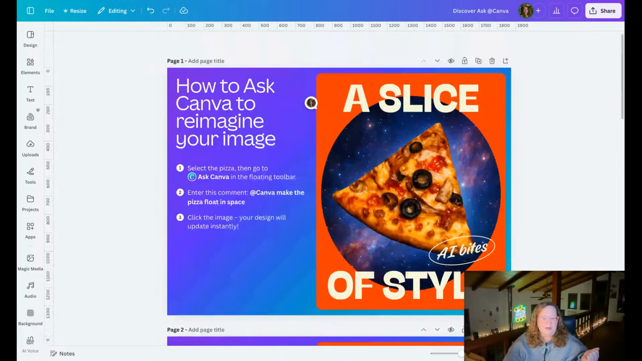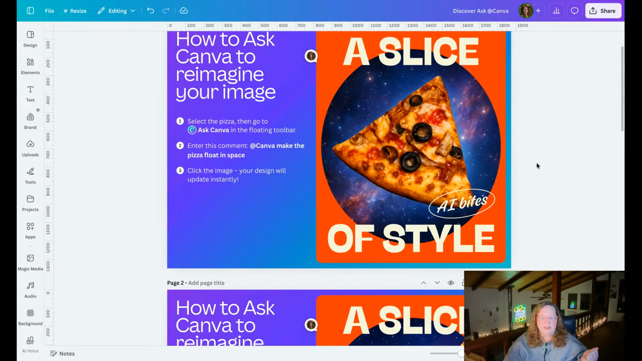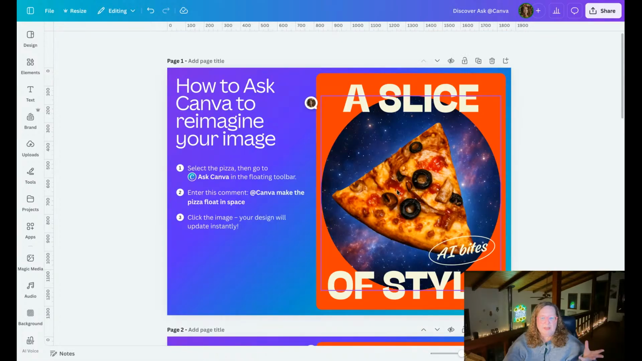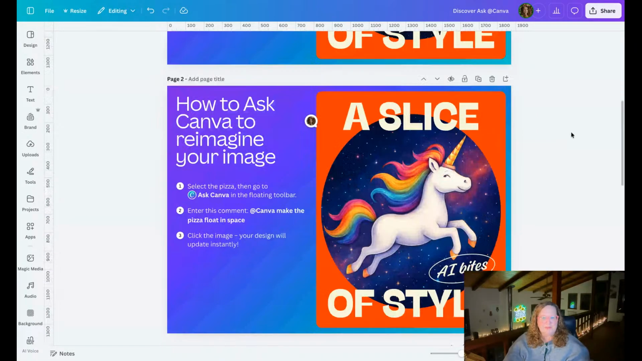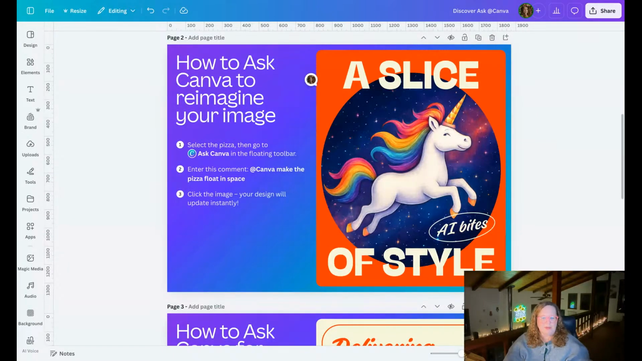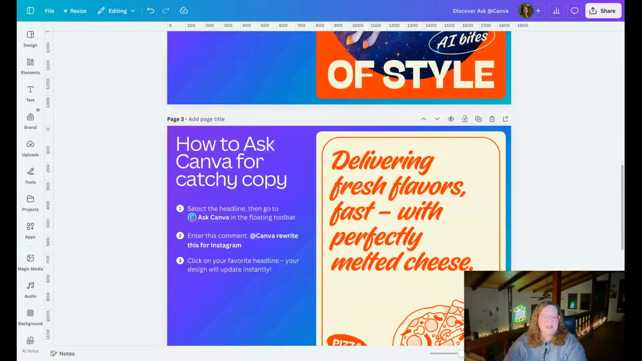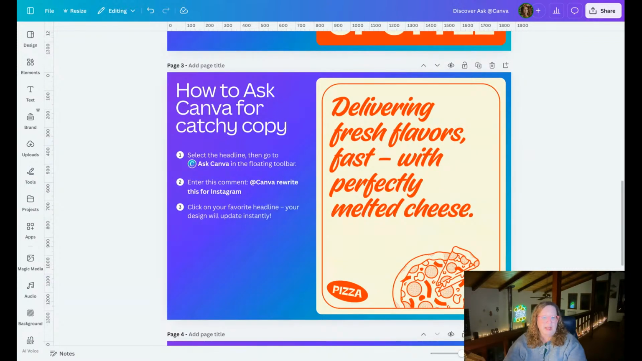So we started with the slice. I just duplicated the page so that I could save this in case I want it later, and then changed it to a unicorn. So now the next thing it has is how to ask Canva for catchy copy. Very cool. So right now it says delivering fresh flavors fast with perfectly melted cheese. So we're still in the pizza kick.